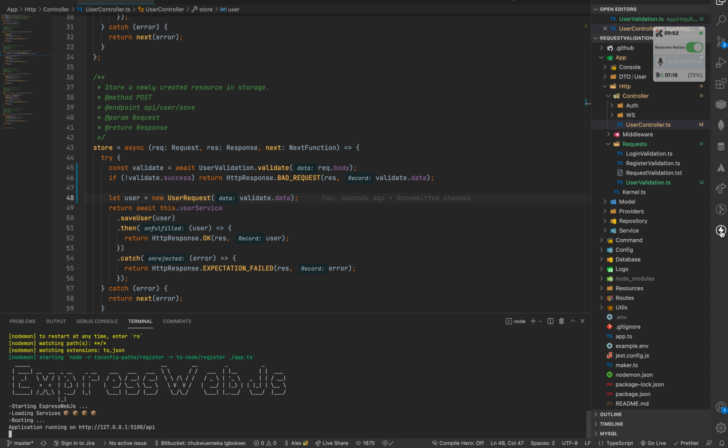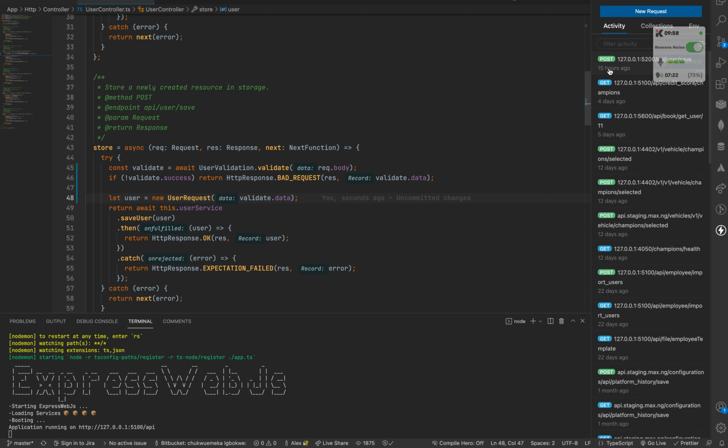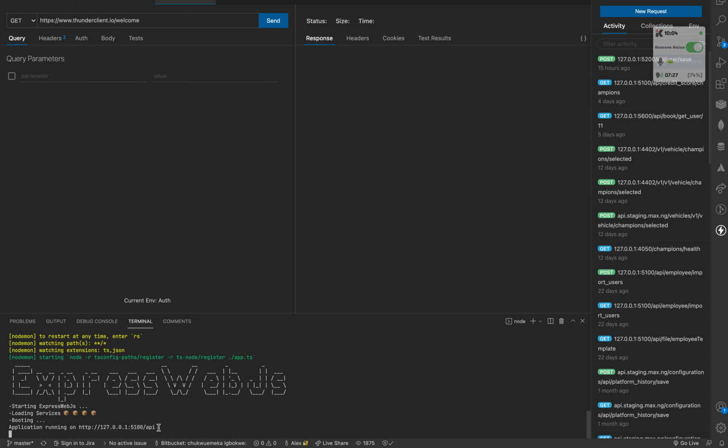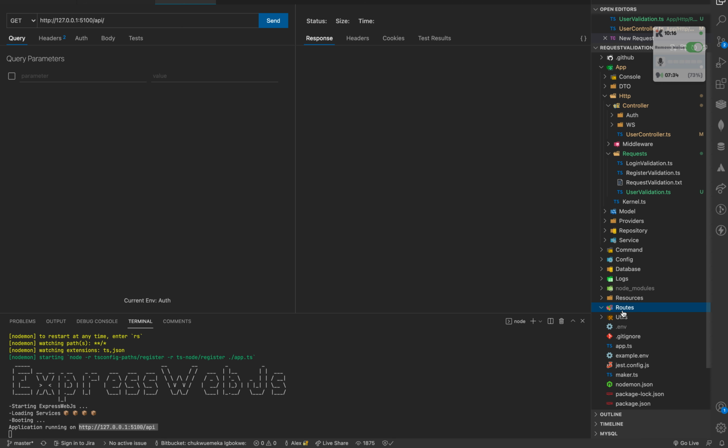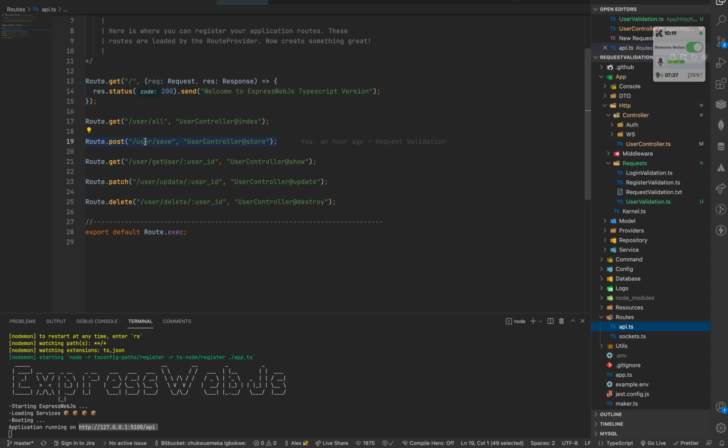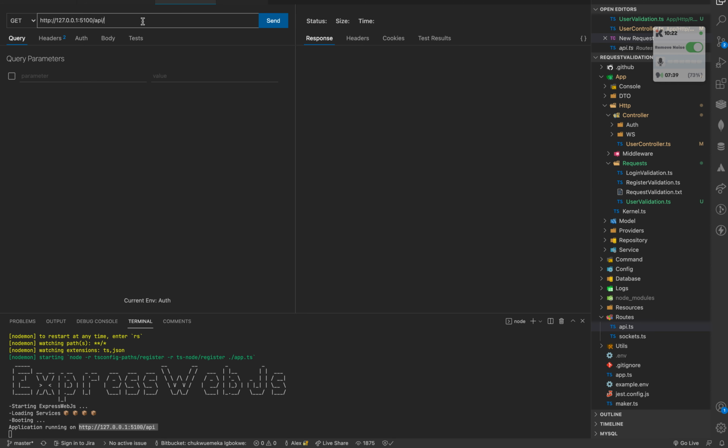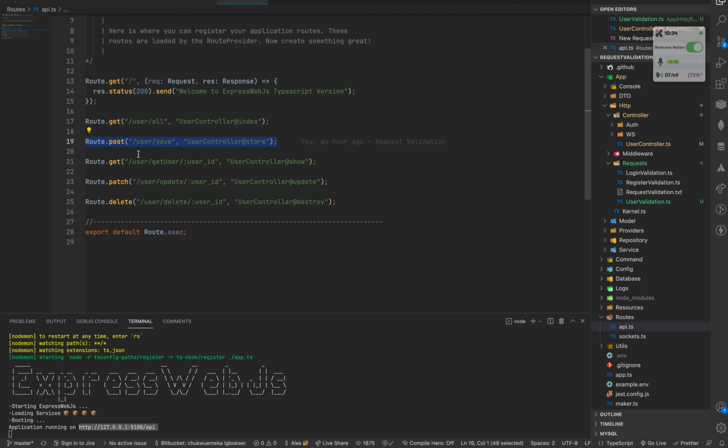Okay, so I'm using Thunder client to test my endpoints. So I'm creating a new request and I'm copying this. Back to our routes, we said this endpoint is user/save. So over here, I'll put in user/save. And this is a post HTTP method, because over here, yeah, it is a post.